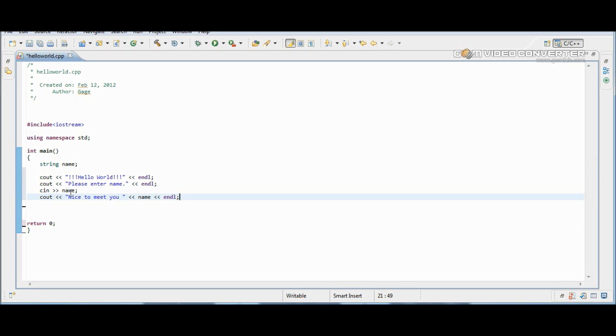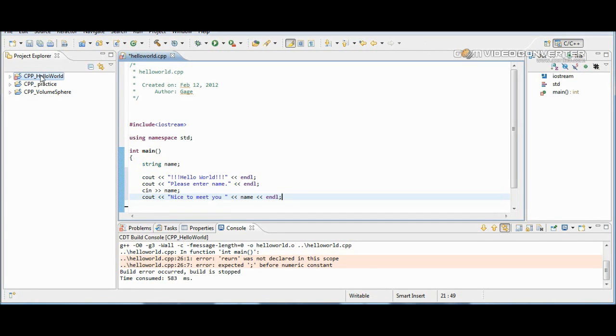So basically what this program says is it's going to say hello world, then right underneath it, it's going to say please enter name. Right underneath that, the person is going to enter their name and press enter. Once they do that, the computer will then display on the console, nice to meet you, name, which is going to be the person's name. So if their name is Bob, it'll say nice to meet you, Bob, and then that'll be the end of the program. So I'm going to go ahead and build this project.